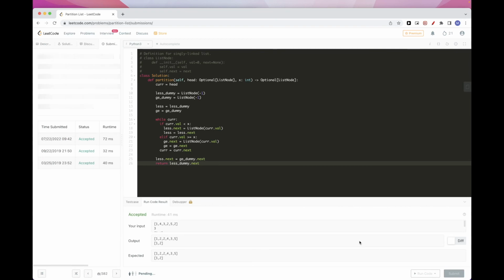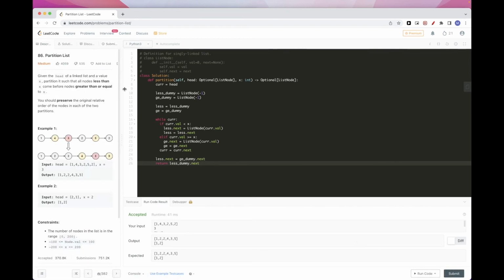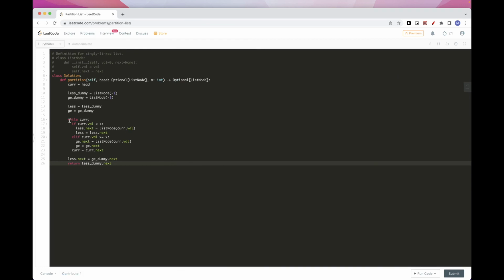Let's submit. Okay, so that passes test cases. Now, as I said, we don't actually need to use this extra memory.